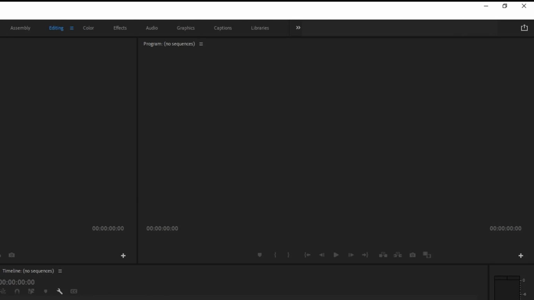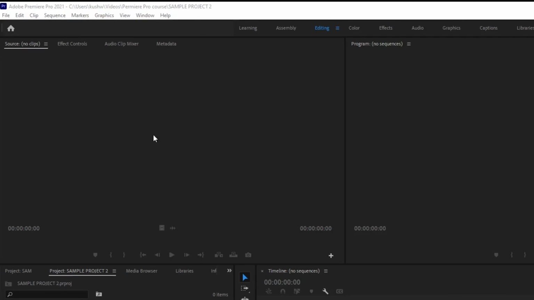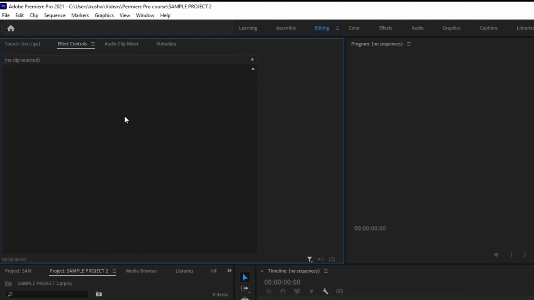On the upper right side, here is the Preview panel. Over there you can see what's happening in the video. And this is the Source Monitor. You can check here which clip is selected and also choose the part of the clip that you want to see in your timeline. And this is the Effect Controls. Here you can control your effects and keyframes, etc.